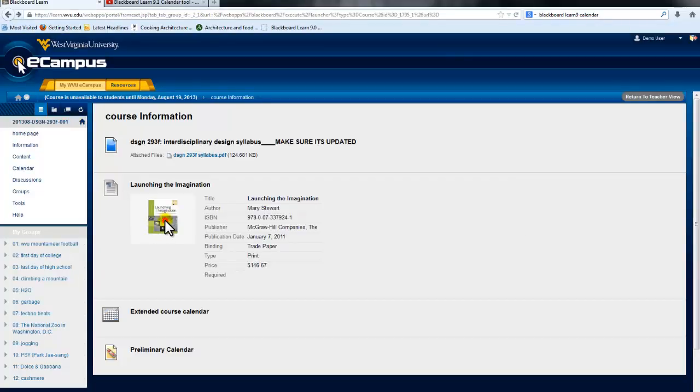Now, what it shows here, the textbook, is only for informational purposes. It is not a link to the actual textbook. You cannot buy the textbook from this site. It is just there for informational purposes.